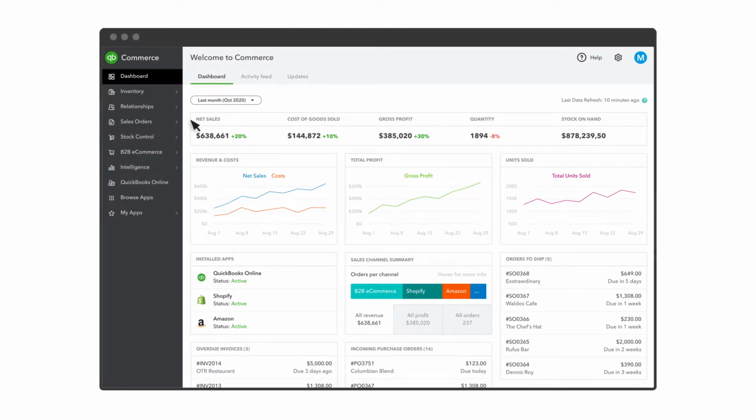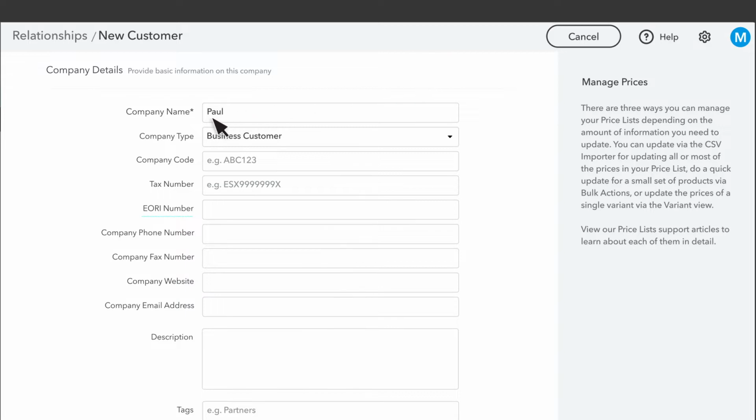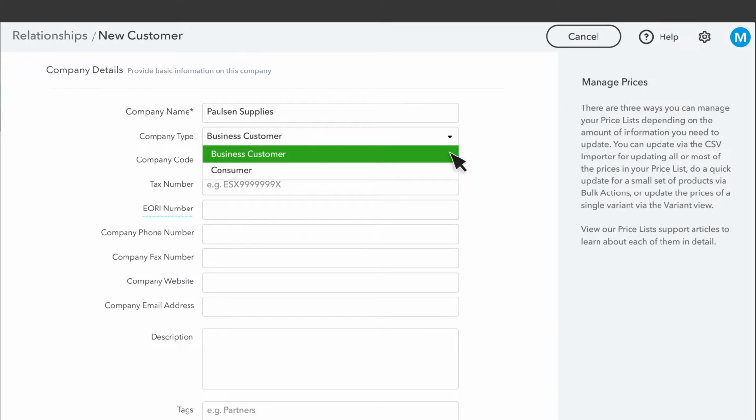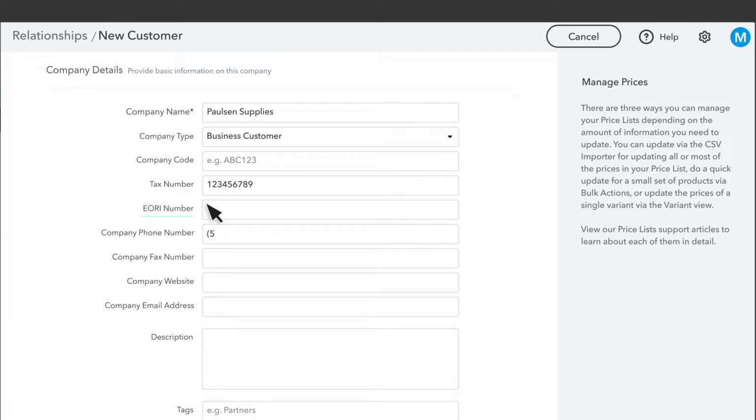To add a customer, go to Relationships and select New Customer. Enter the company name. In the Customer Type field, select Business Customer for your wholesale customers or Consumer for other customers. Fill in the rest of the details as much as you can.